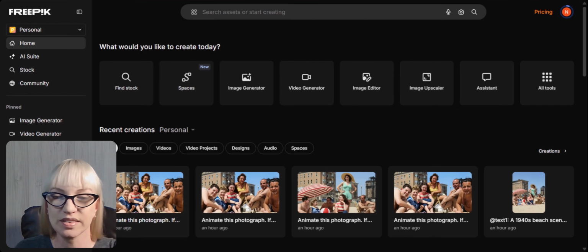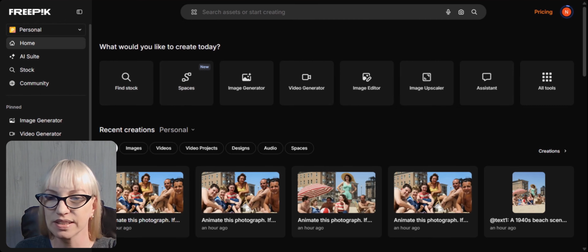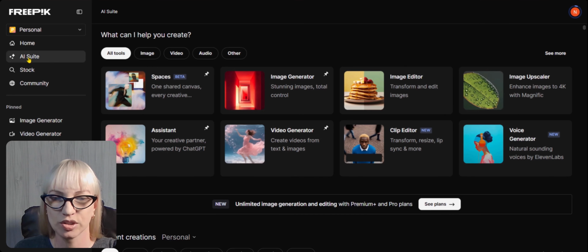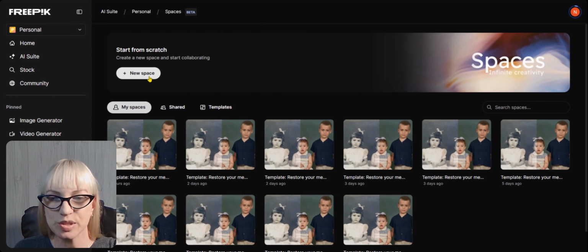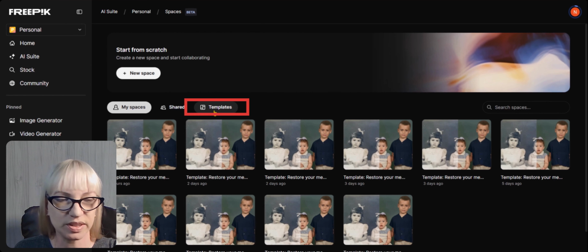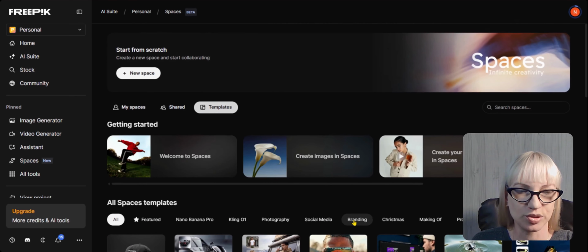I'm in FreePik and the link is in the description. I am logged in and I'm going to go to this AI suite on the left here. You'll see a number of different tools here. We're going to click on Spaces, where you can create a new space or you can use a template. I'm going to click on templates, a number of different templates down here that you can scroll through.